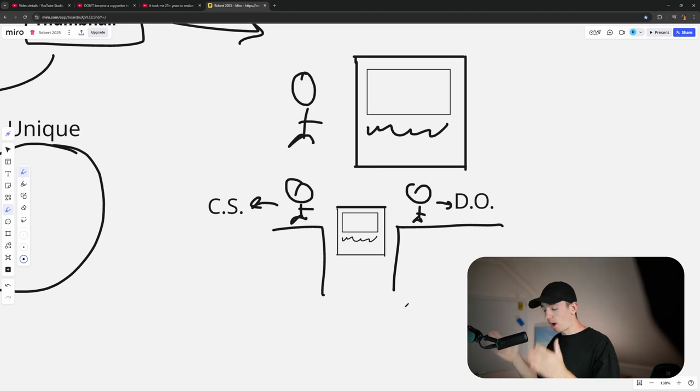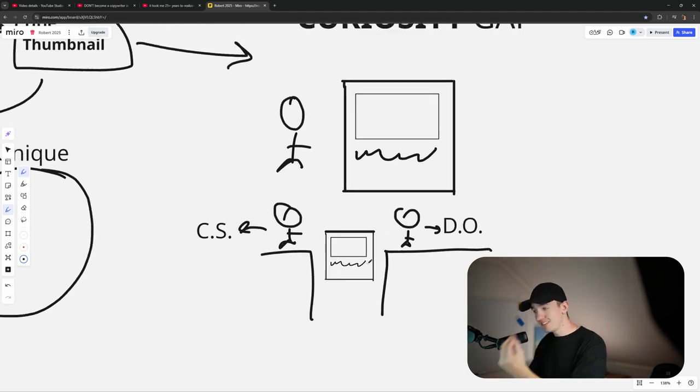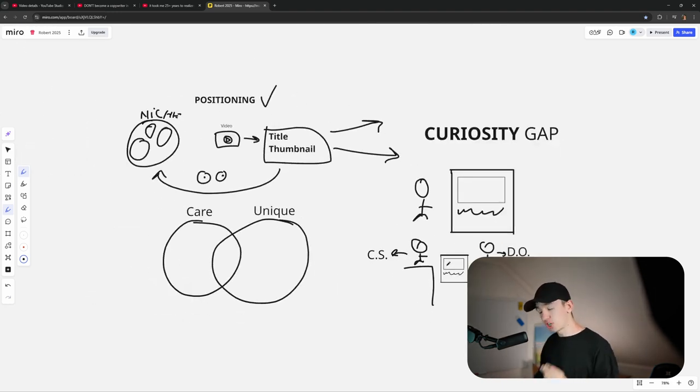And if you know how to position your content as the perfect solution for the niche, for the market, then you don't have a problem with getting and generating views. This is how you position your video correctly, and this is how you create a curiosity gap.